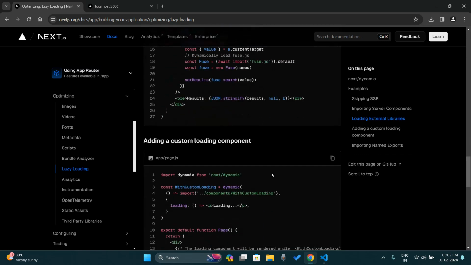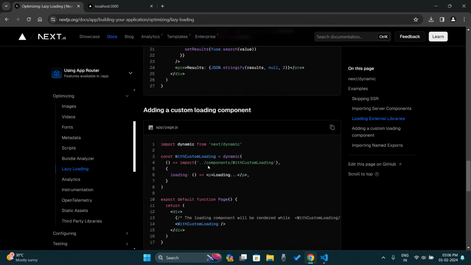So we can add a custom loading to our imports, like in React.lazy we use Suspense. Here we use an object, and inside it we have loading, which is a function, and it will return the loading statement. By passing this loading object, we show a loading state for our component.